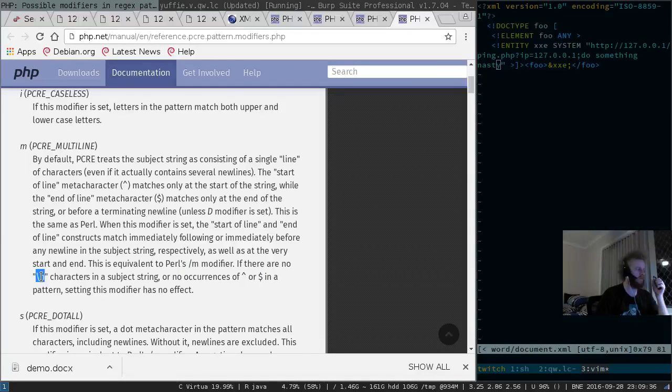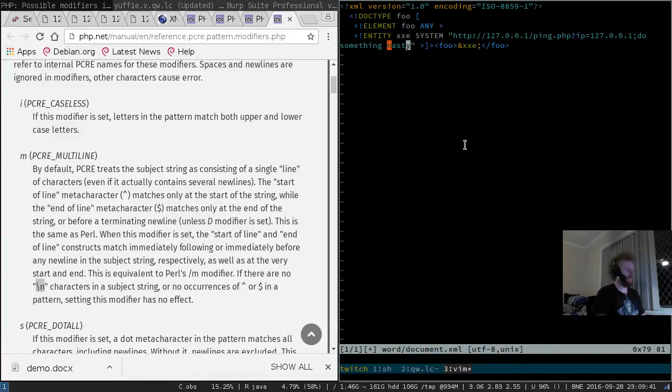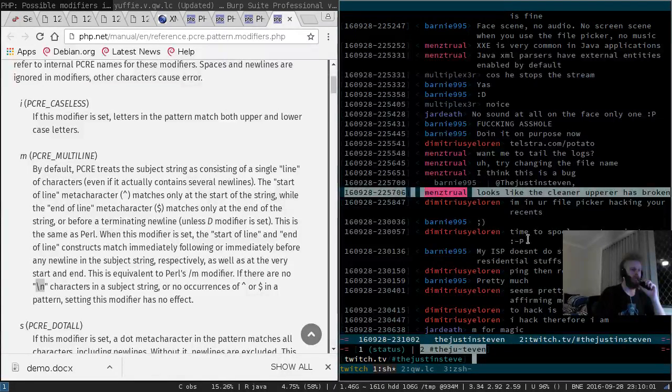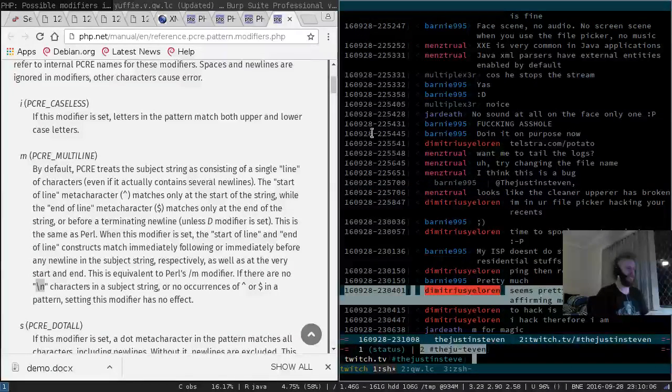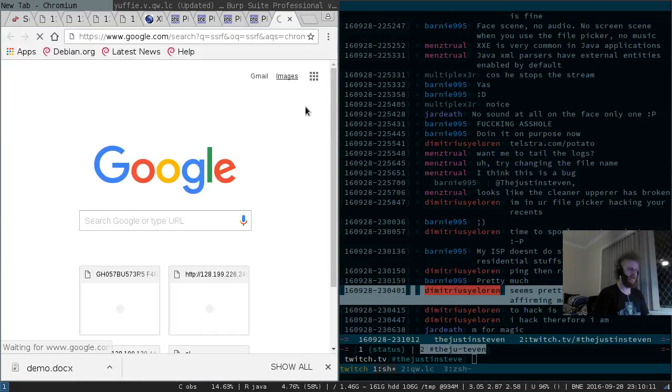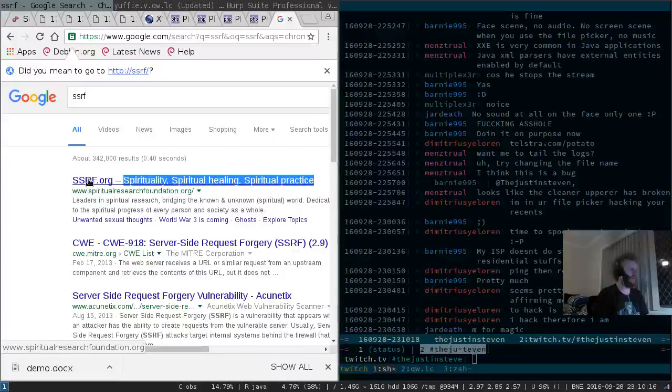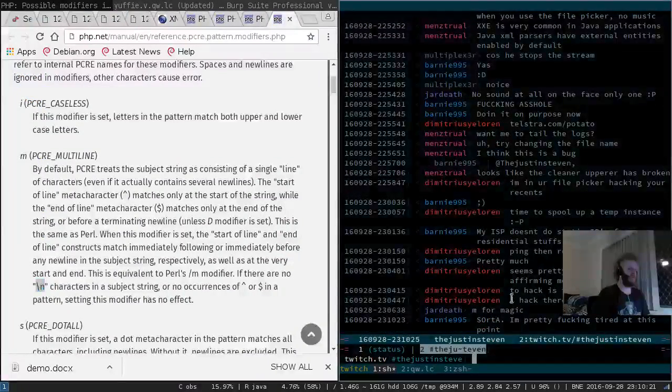We can put some new lines in the subject, that's no worries. Let's have a play. Is this making sense? M for magic, indeed. Yeah, right. What did we find it was? It was SSRF. That's basically hacking right there. SSRF.org. Bang on.